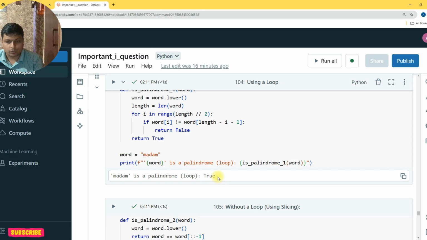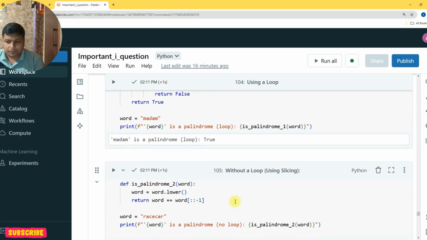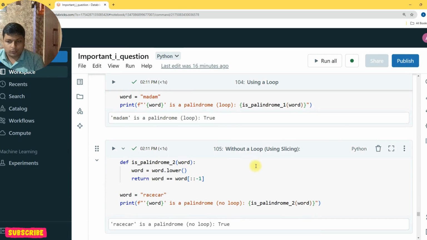It is giving true there. Second way of how I can do it without a loop. Without a loop, how can I complete it without using the slicing method? So I have created one function, named palindrome2, with word.lower(). Then I will do lower.